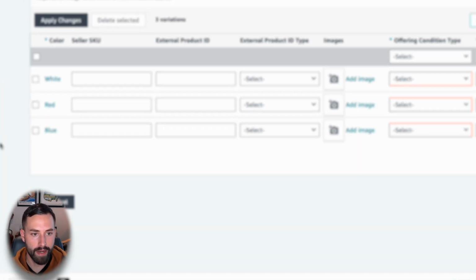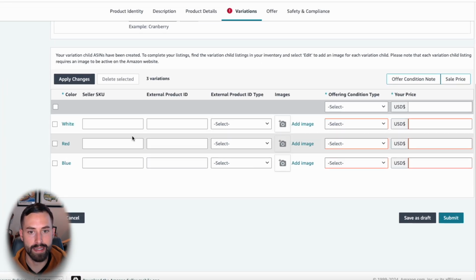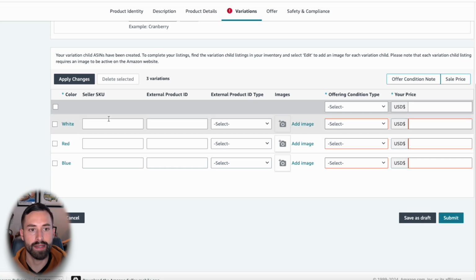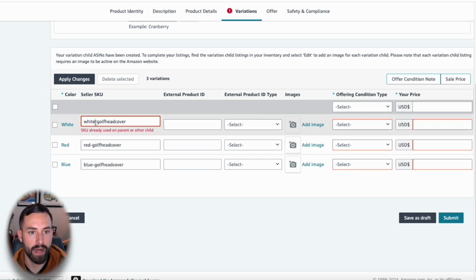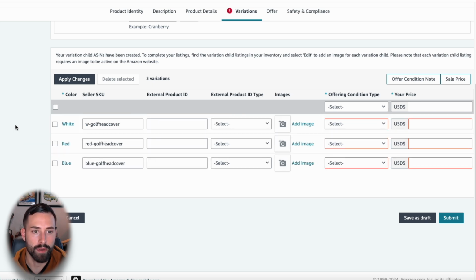Once we add all the color variations or your variations, you'll see everything down below here. So you'll be asked, type in your seller SKU. Remember in the past, this was white golf head cover. I'm going to use that same terminology, and then I'll type it in here. Since we already used this for the parent, I'm just going to put W golf head cover.